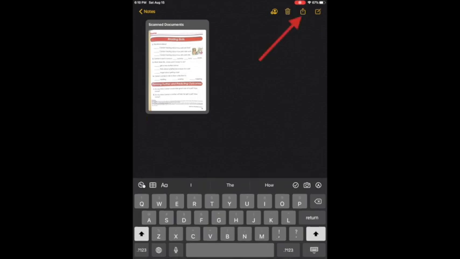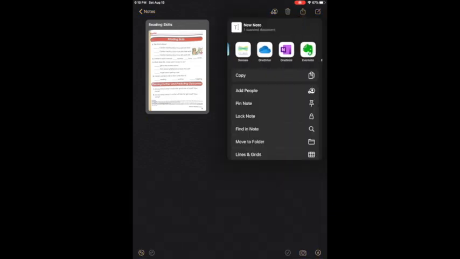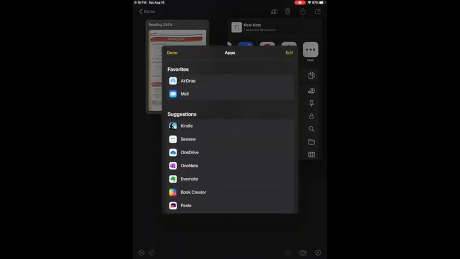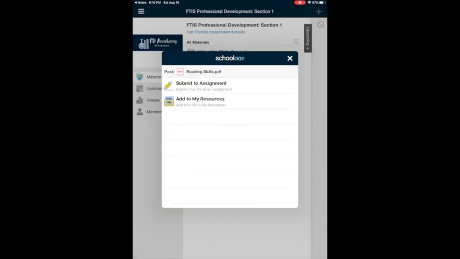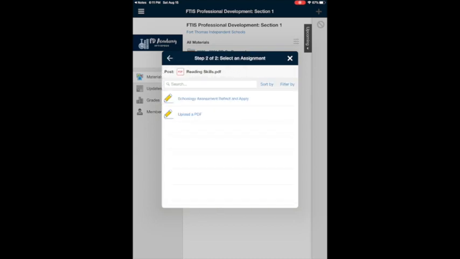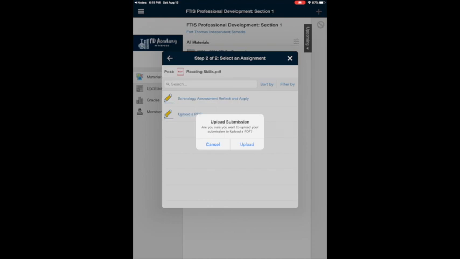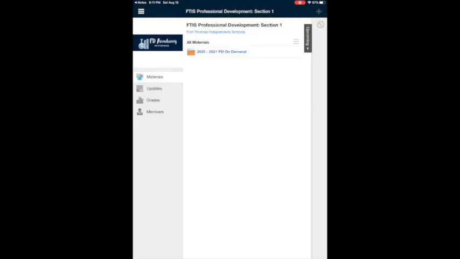And now I'm going to press the share, the little box with the arrow coming out. I'm going to choose more. And then I'm going to look for copy to Schoology. When I copy to Schoology, it's going to open Schoology, and I choose submit to an assignment. I find the assignment that I need to submit it to, and I'm going to choose upload, and it will tell me that my submission has been added. It's that easy.